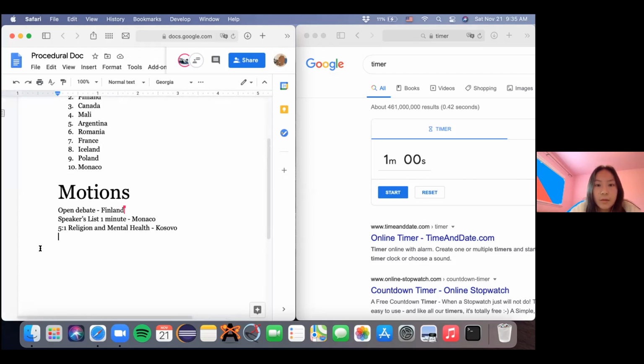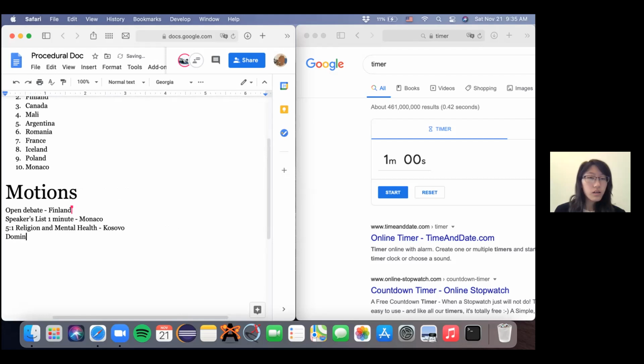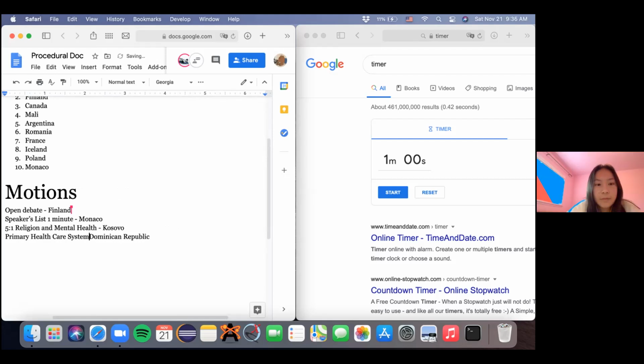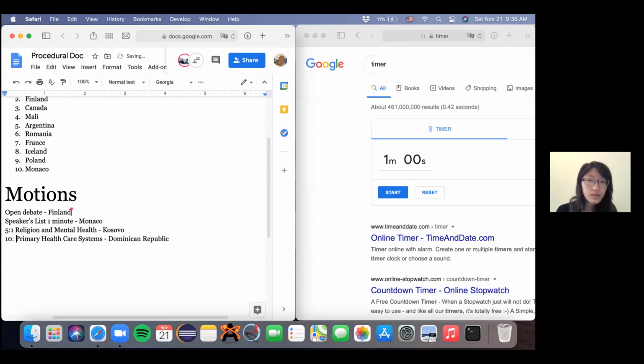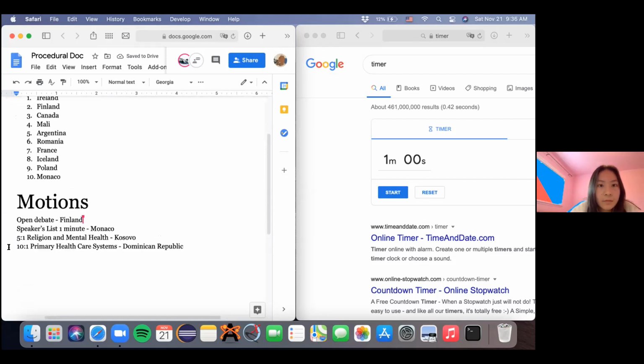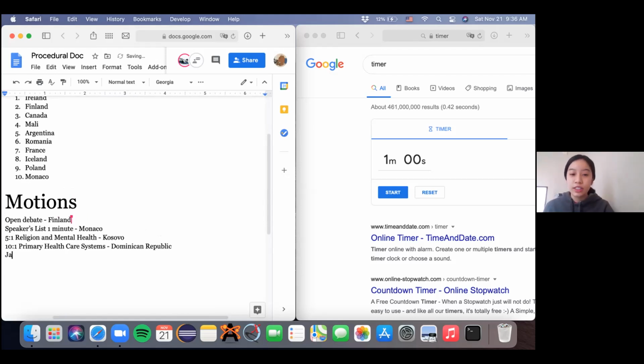Dominican Republic. A motion on a moderated caucus on primary healthcare systems. Speaking time? 10-minute total, 1 minute speaking time. Jamaica. 8-1 discussing stigma.